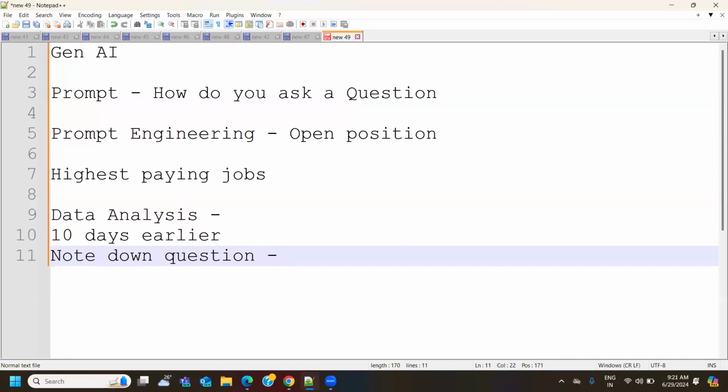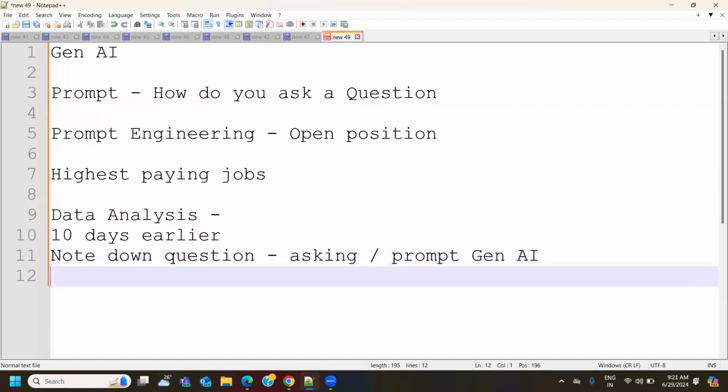Now, noting down means you have to ask a question to the Gen AI. Now, how are you asking a question? That plays an important role. That means you're prompting, asking a prompt question. This plays an important role. Earlier, when our human brain used to think and it used to take 10 days, if you ask a question to Gen AI, it can take up to 2 days to complete your work.